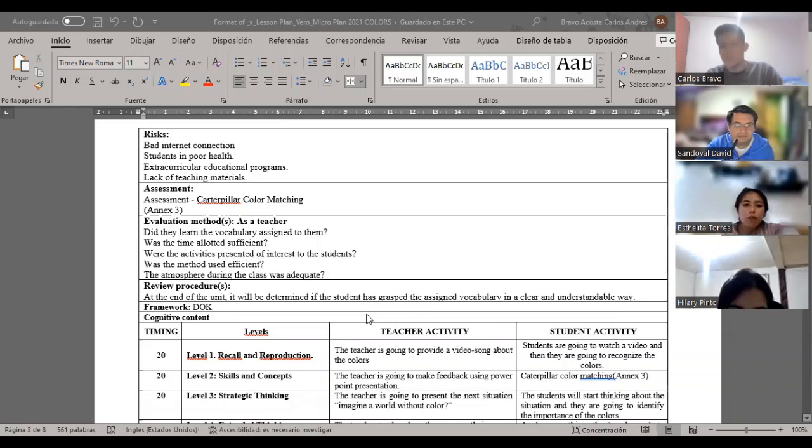Okay, and now about some risks. This is basically some problems that we can find during the class. As examples, we have a bad internet connection, students in poor health, extracurricular educational programs, and lack of teaching materials.